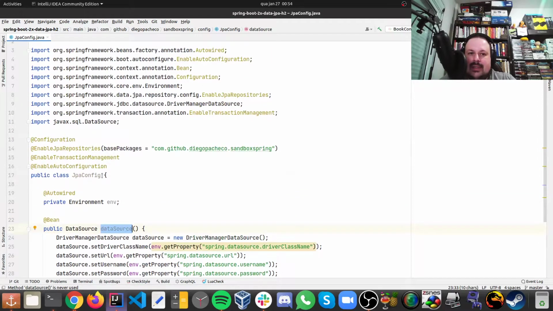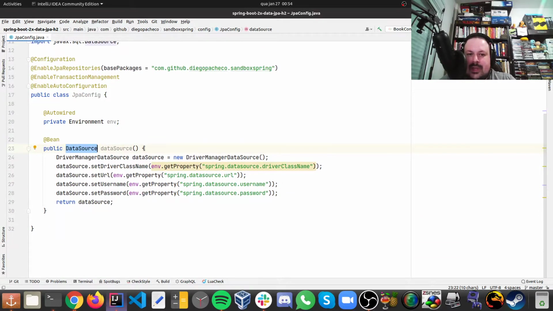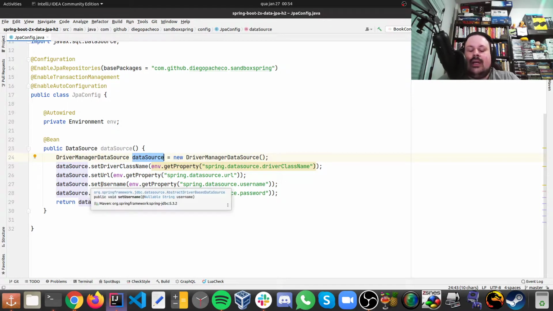And then there's a bean to provide this data source. A data source is a SQL data source, right? So here we are creating a driver manager data source. Of course, there's better ways to do connection pooling here. Nowadays, Hikari is pretty good, but for simplicity, I just did it this way.